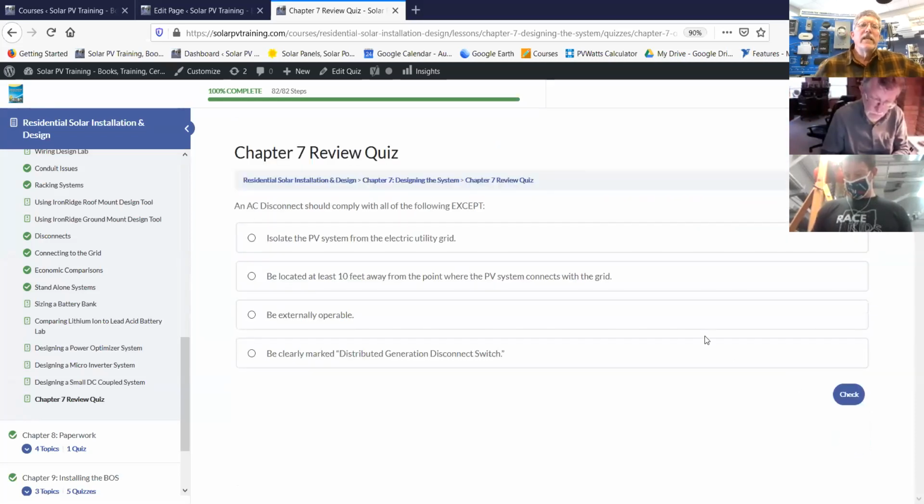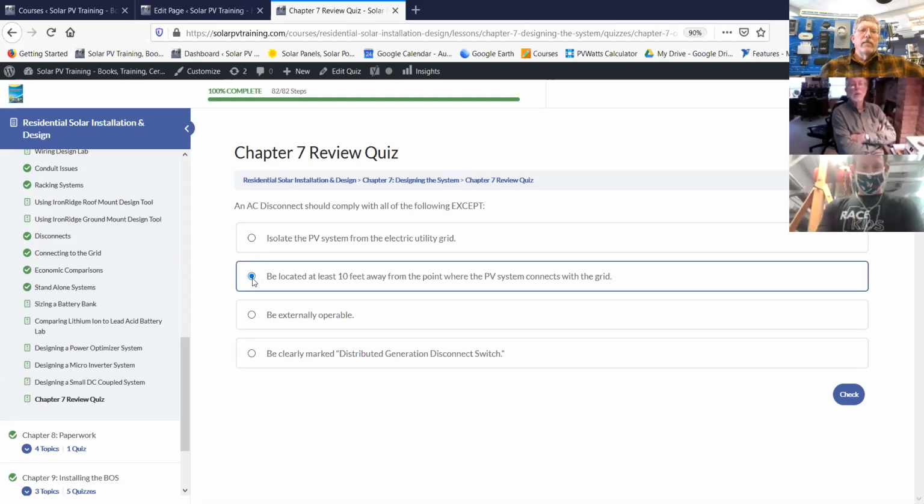So an AC disconnect should comply with all of the following except: isolate the PV system from the grid, be located at least 10 feet away from the point where the PV system connects to the grid, be externally operable, or be clearly marked distribution generation disconnect switch. Is it 10 feet? Yeah, it's got to be located within 10 feet, not at least 10 feet away.